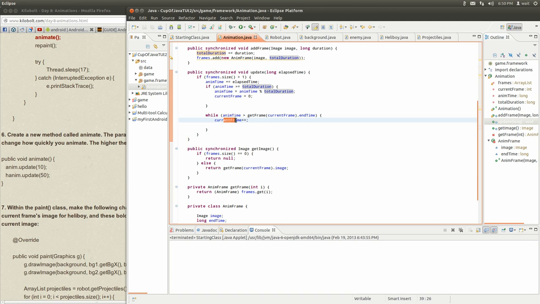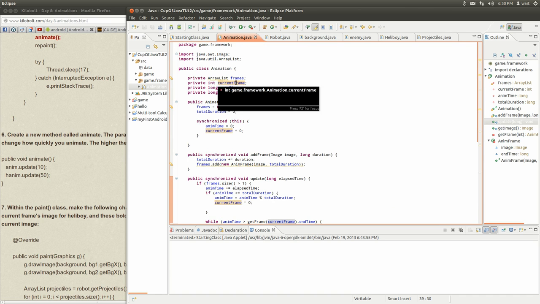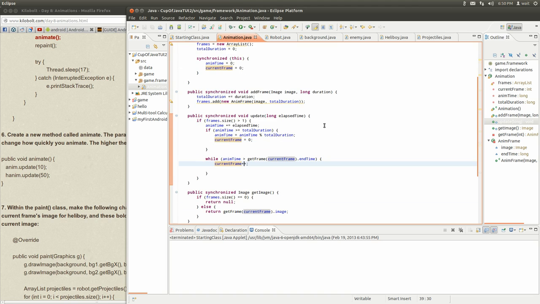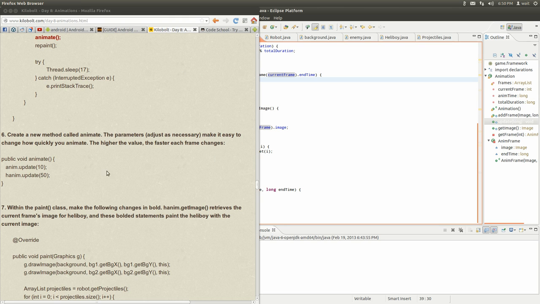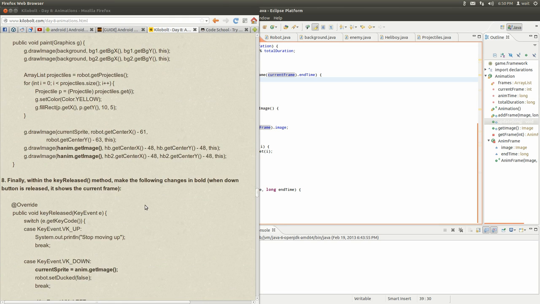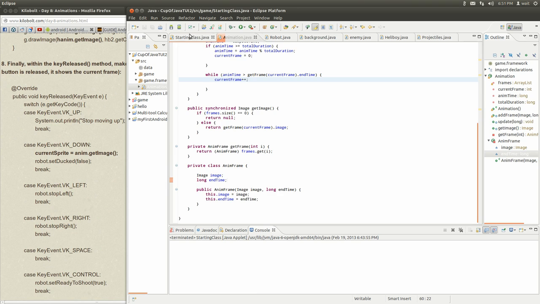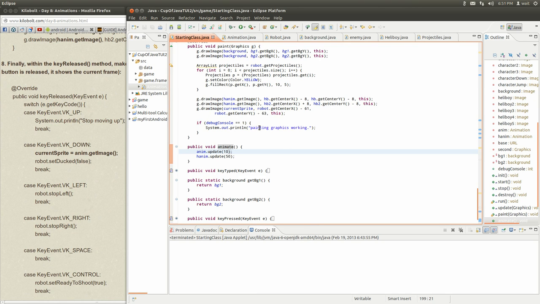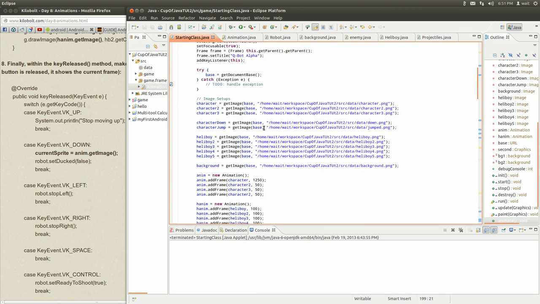Why is current frame plus plus? Current frame integer. So current frame is equal to 0. If anim time is greater than get frame current frame dot end time. Shit, that's actually really well. How to implement it? Seems pretty simple, right?